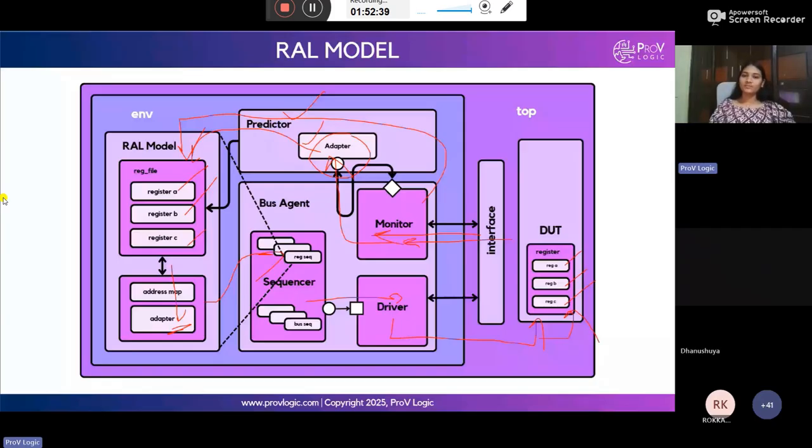Clear, everyone? Any doubts still here? At the same time, to this monitor we can connect the scoreboard, checkers, coverage report files, everything, using an analysis port. Okay. Any other doubts?